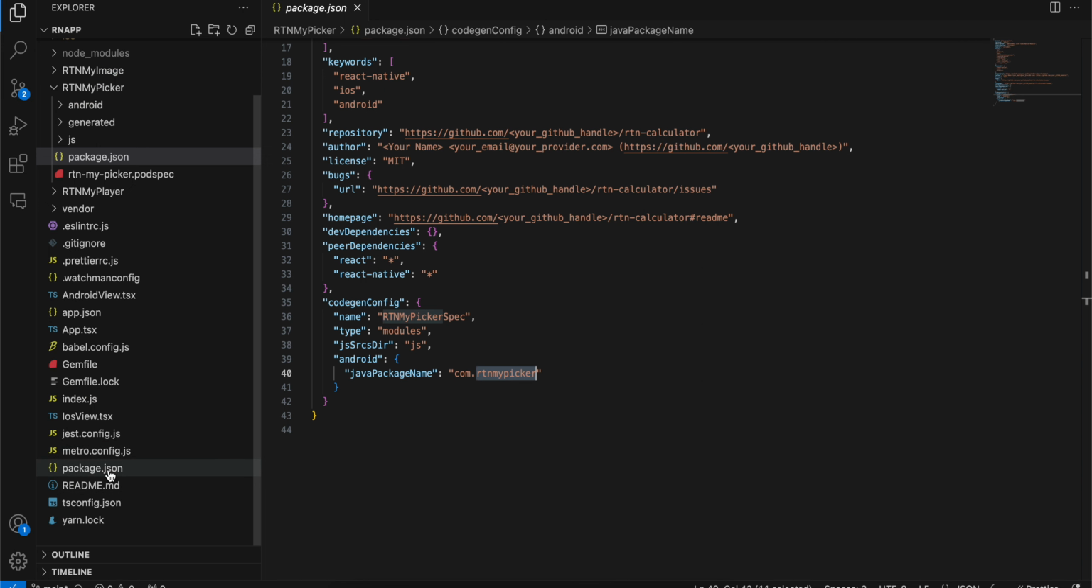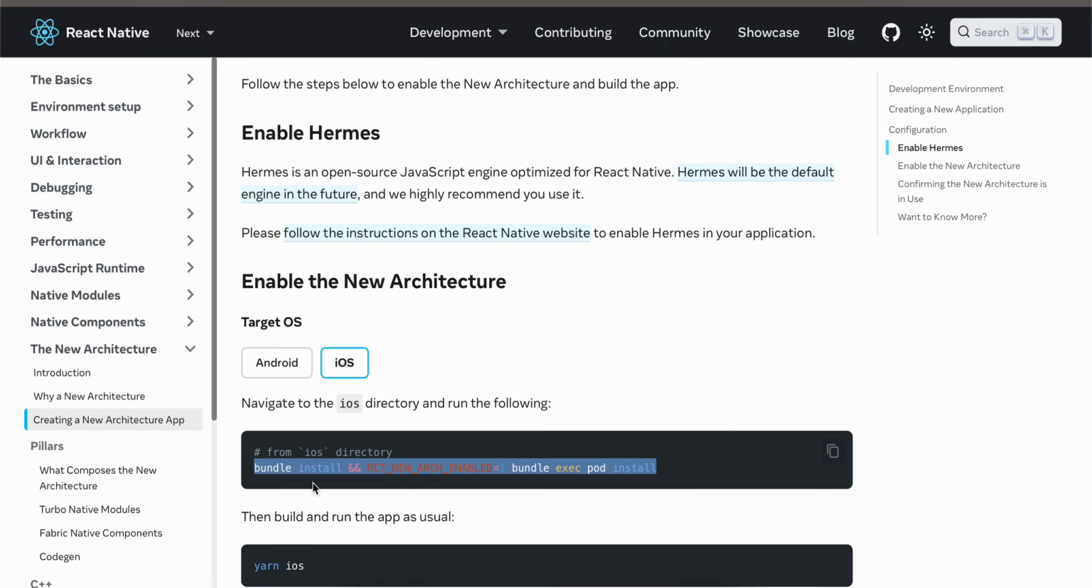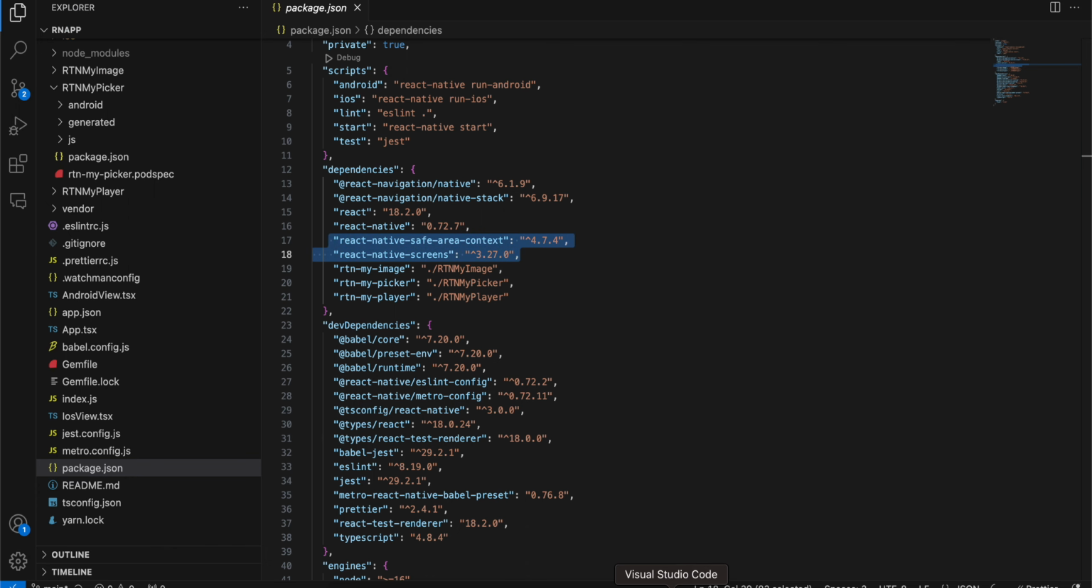That's why go to your package.json, and here I have added all the React Navigation dependencies. Okay, and this as well. So add these four dependencies. Next, don't do pod install. You will have to do RCT_NEW_ARCH_ENABLED=1 bundle exec pod install inside your iOS directory, because this is how you do pod install for the new architecture. So run this entire command, then only it will install all the necessary dependencies for your React Navigation.